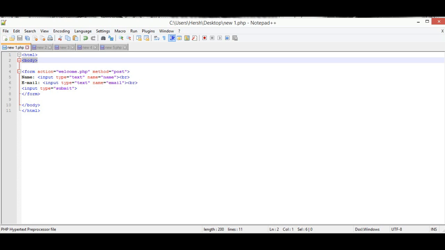Next, we add the name, which is a required part of a form, and then you allow them to input their own name and type that using the browser, and then you have it titled as name. Then you have a space, and then you have email, which is another required part. And then you allow them to input their email and have it show up as email.